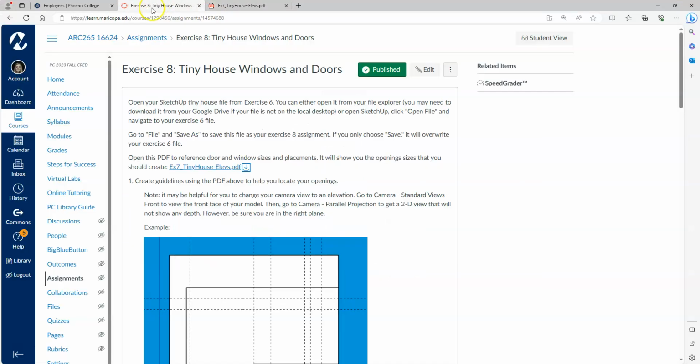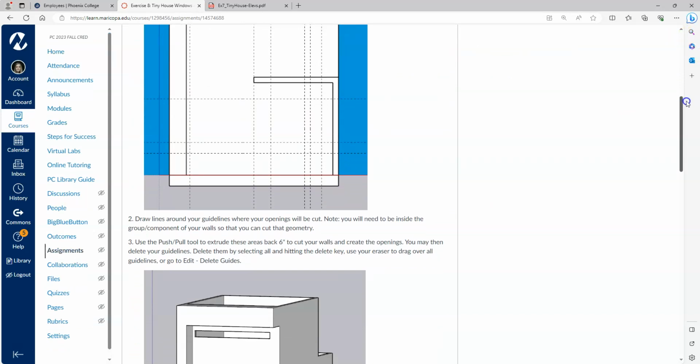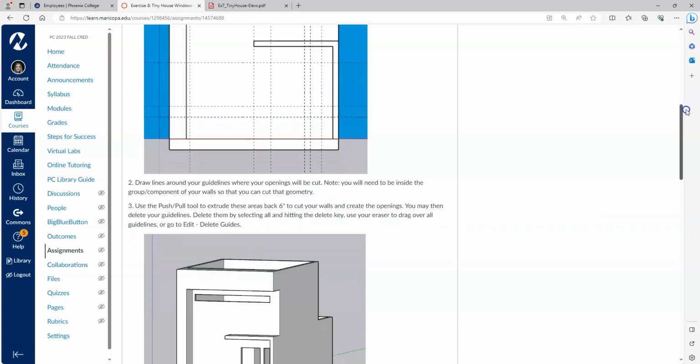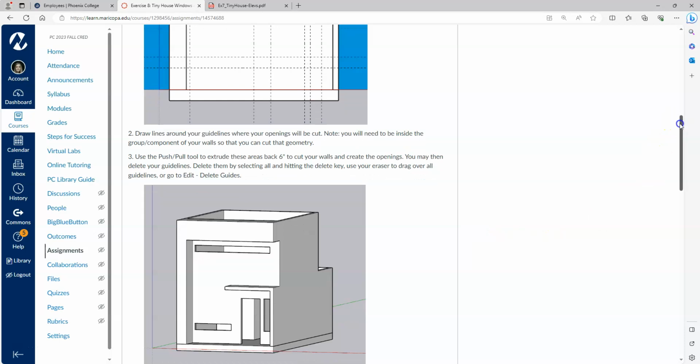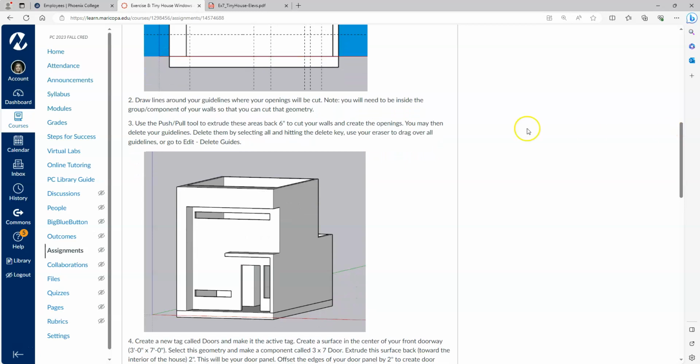I might have skipped to the next step. Yep, draw lines around your guidelines where the opening will be cut. Make sure you're inside of the group or component of your walls, and then use the push-pull tool to extrude it back 6 inches to cut your walls and create the openings. And then you can delete your guidelines if you want. I guess in my example here I did the entire front face, but today I'm just going to walk through this one door with you really quick. So this is essentially what your opening cuts will look like.